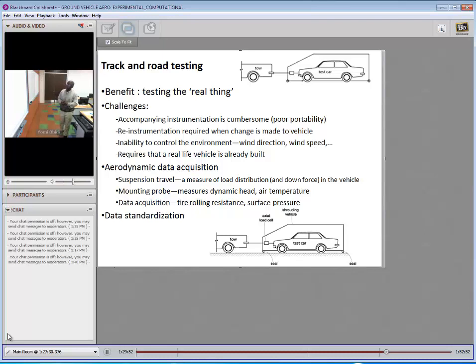Aerodynamic data acquisition on track and road testing. You collect data on suspension travel, which is a measure of the load distribution and downforce in the vehicle, and mounting probes, which measure the dynamic head and the air temperature. In data acquisition, we also collect data on the tire rolling resistance and on the surface pressure. We've looked at how surface pressure was measured earlier on.